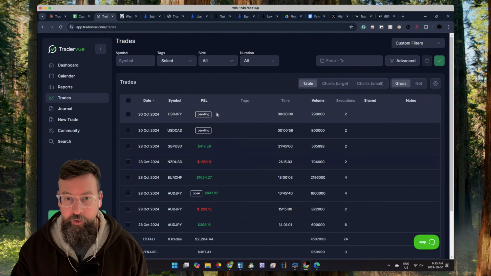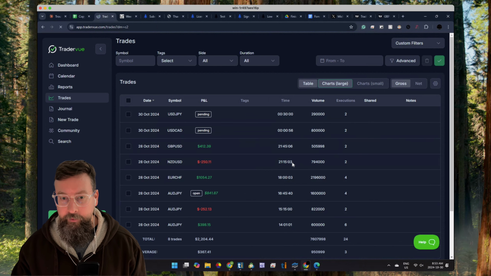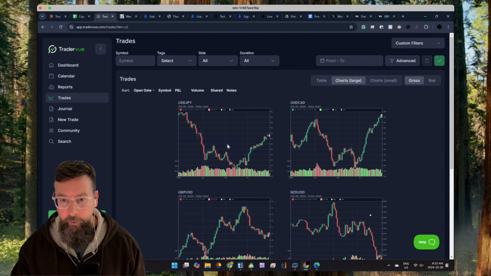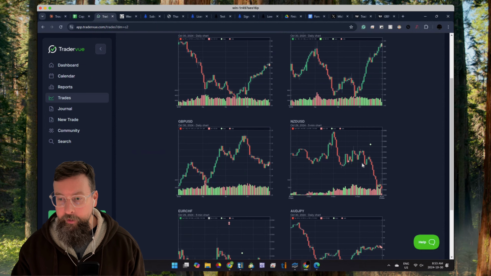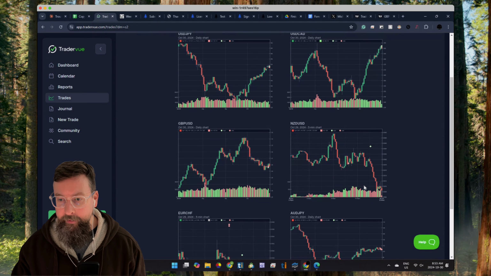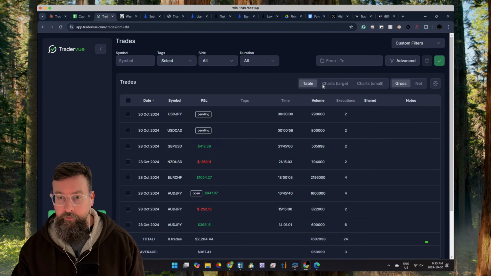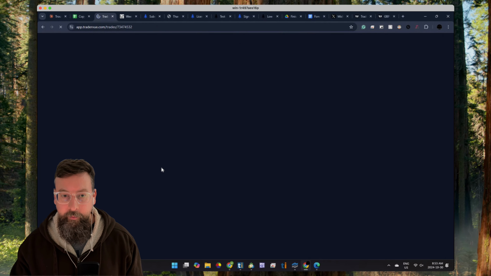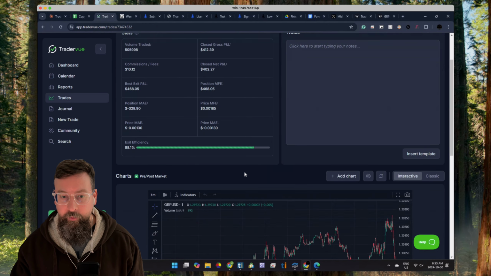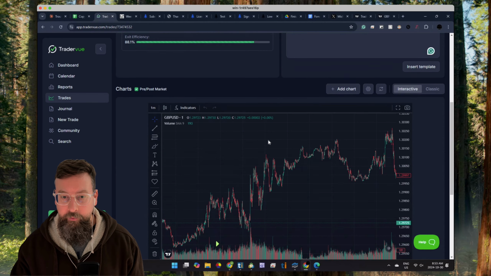Like I can take a look at my trades right here, and then I can take a look at the charts, right? So I can see on USD JPY when I got in and when I got out, what price I got in, what price I got out. Same with USD CAD, right? These are all daily charts, but I can see all of these trades as they occur. I can go through a table, click on them, and just see more information of the actual trade. I can tag them. I can add notes here.